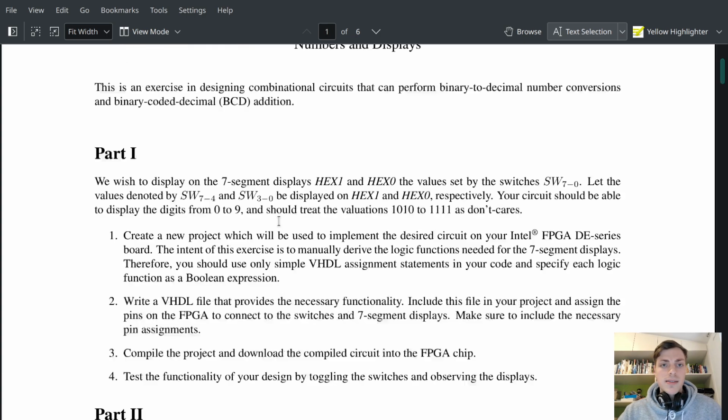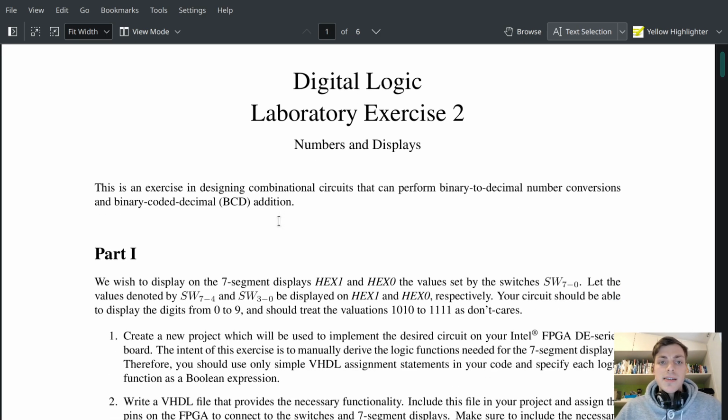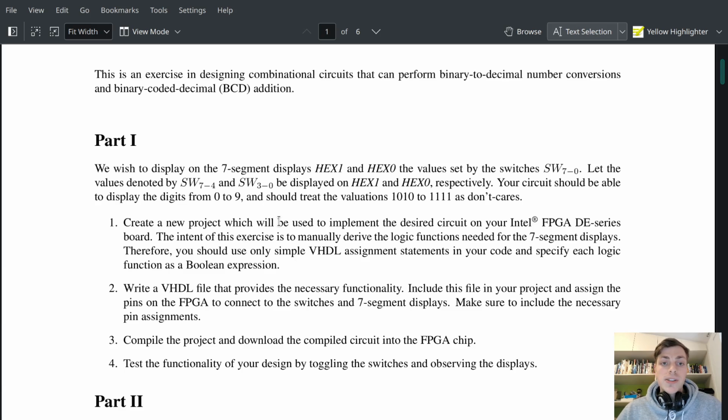So let's start with Lab 2. This is an exercise in designing combinational circuits that can perform binary to decimal number conversions and binary coded decimal BCD addition. We wish to display on the 7-segment displays, hex 1 and hex 2, the values set by the switches 7 to 0. Let the values denoted by switch 7 to 4 and switch 3 to 0 be displayed on hex 1 and hex 2 respectively.